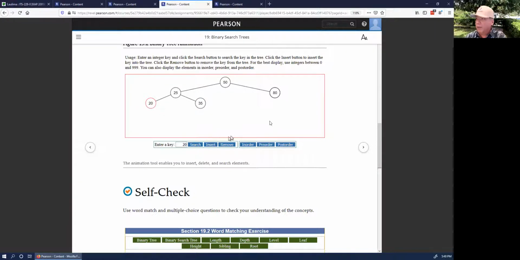If we were to add 85, that would go here. So 85, enter, and you see it goes here. If I were to add 60, well, that would have to go off the 80, and that would go over here. So I add 60.